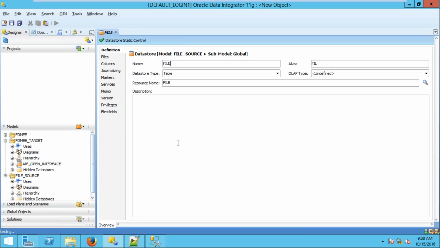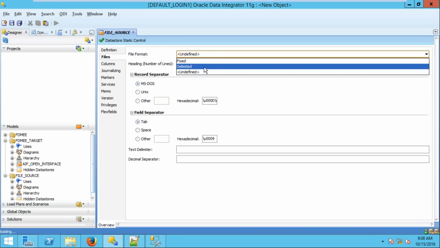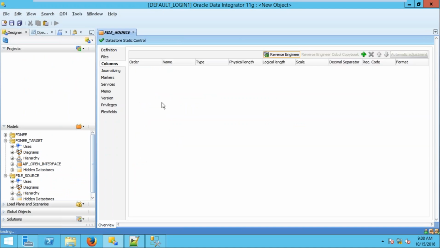So I am creating the file source, and now I'm going to give the file format. Is it a delimited format, fixed width, tab, or other? What is the file it has? It is a comma delimiter, so you can define the comma delimiter. It is MS-DOS only. And go to columns.